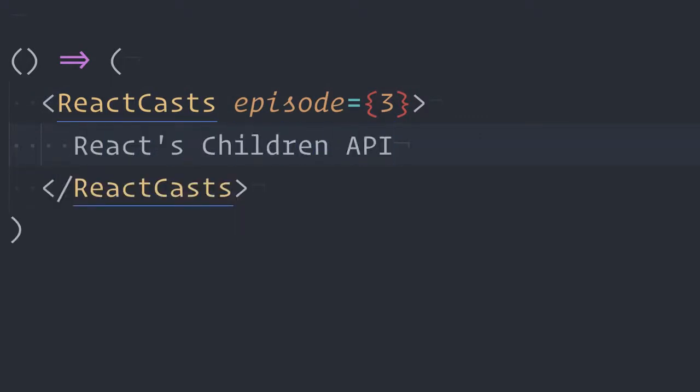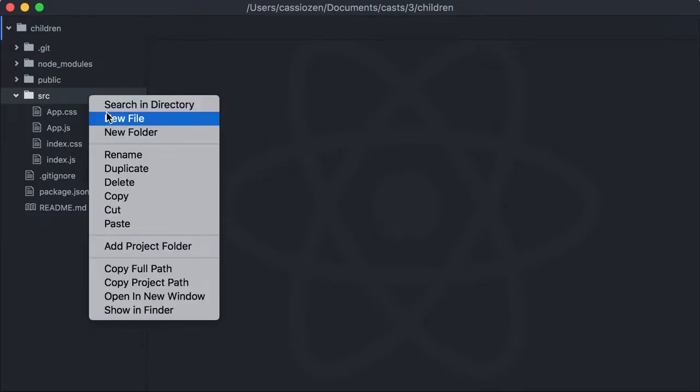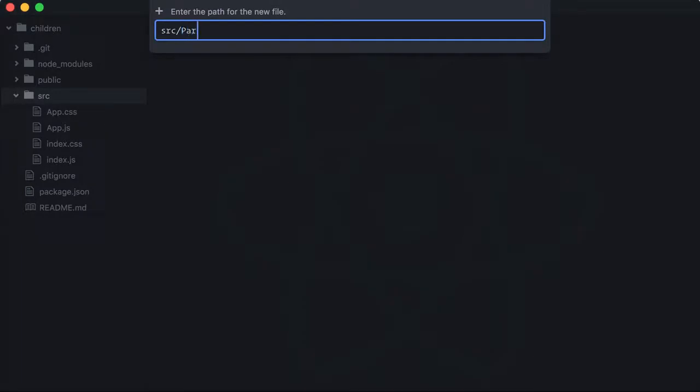This is ReactCast's episode 3, React Children. We have been talking about component composition patterns. In this episode, I'll talk about React Children, which plays an important role on direct parent-to-child composition. I'm gonna start with this empty React project here, created with Create React App.